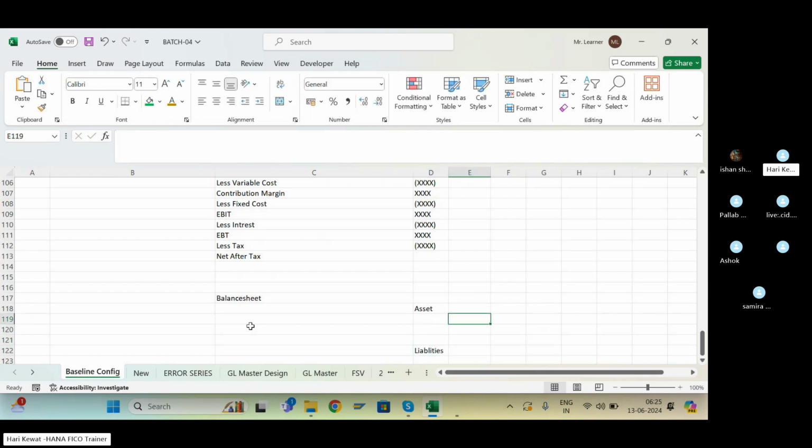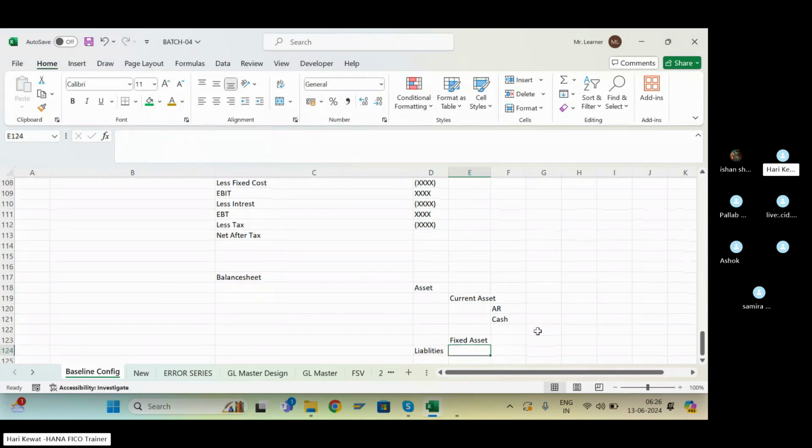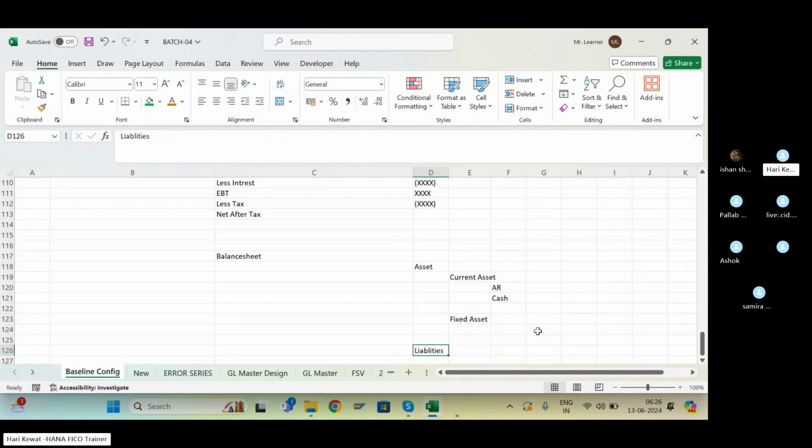Under the asset, again, if you want further bifurcation, let's say current asset, fixed asset. If you want further bifurcation under each, then let's say in current asset, you want how much AR, how much cash balance, and so on. So it will give you this format, tree format. You can get only tree format. It will not give you the T format.